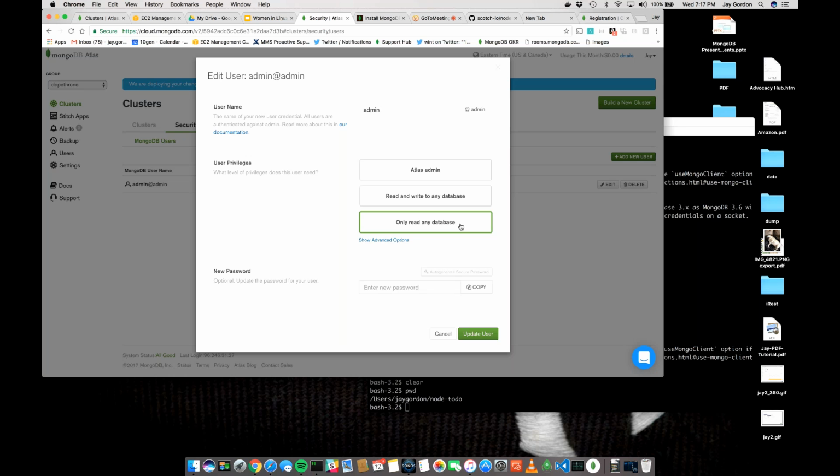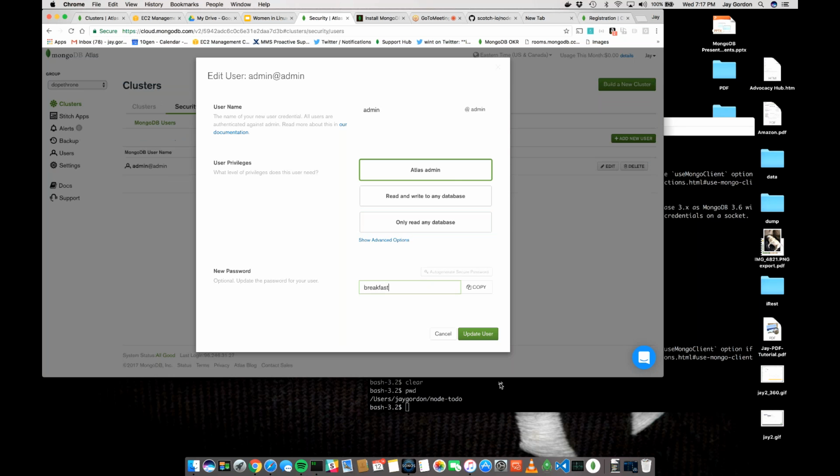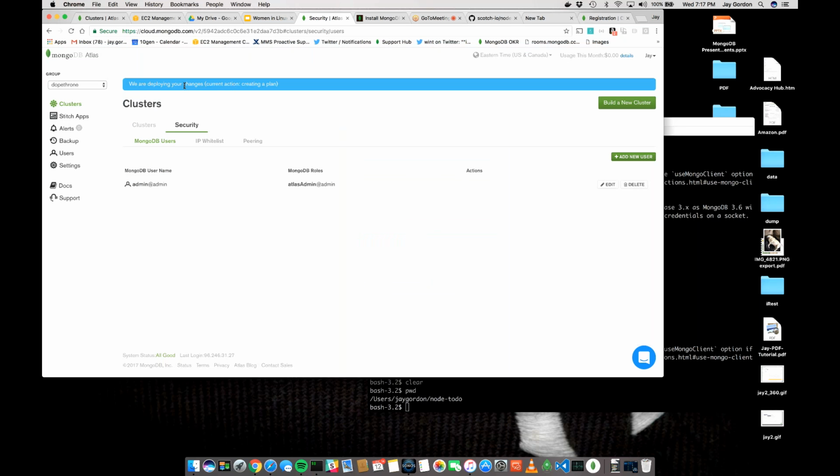So today we're just going to have an Atlas admin. Like I said, I haven't set a password for it yet, so I'm just going to set it to breakfast. It's a terrible password. I don't recommend it to anyone. So it's going to deploy my changes.